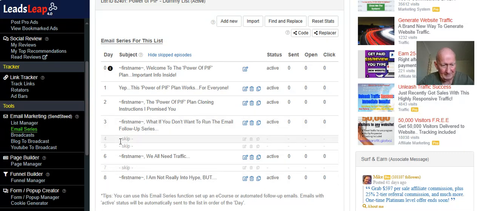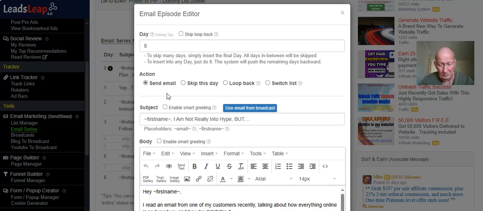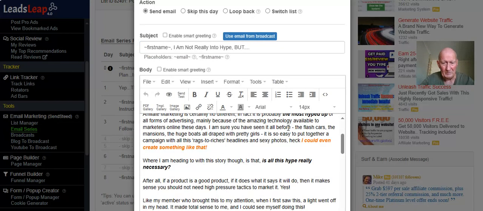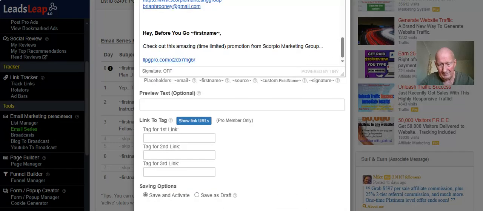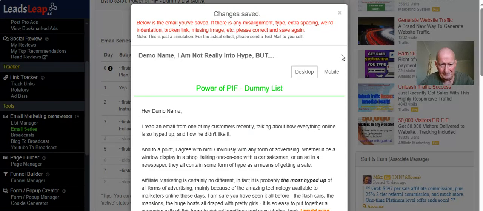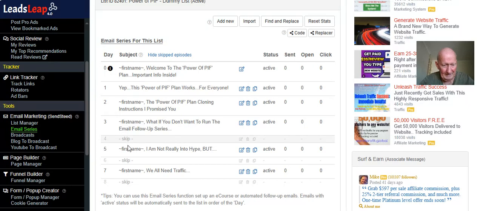If you wanted to put that one, number 8, into 4 or 5, you simply open it and change the number. I'll just show you how you do this. I wouldn't suggest changing these around, but if you did want to, it's your list, you do whatever you want. Scroll right down to the bottom, click on Save Changes, and now you can see number 8 has gone to number 5.